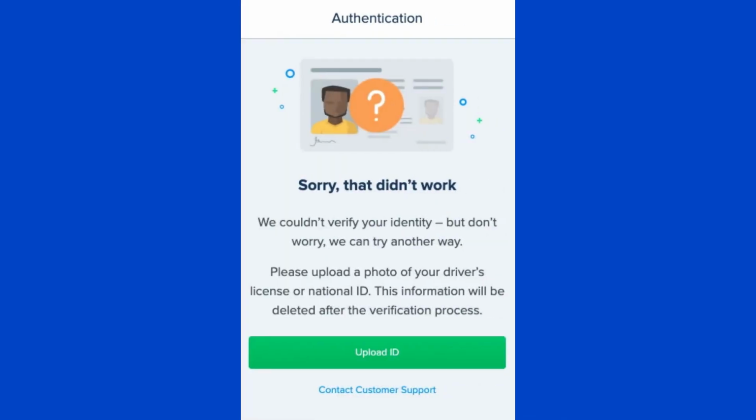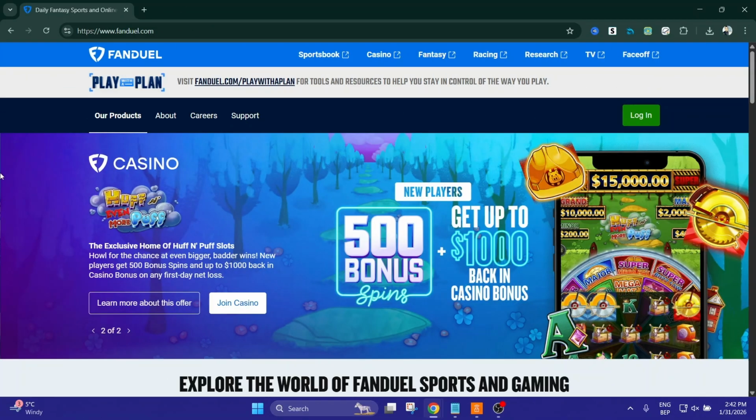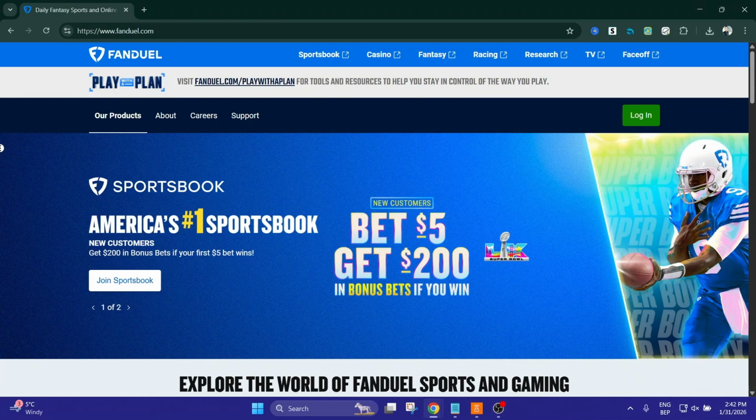Finally, read and agree to the terms and conditions. Once everything is complete, click Verify Identity to finish the process. And that's it! Your FanDuel account is now verified and ready for deposits, bets, and bonuses.